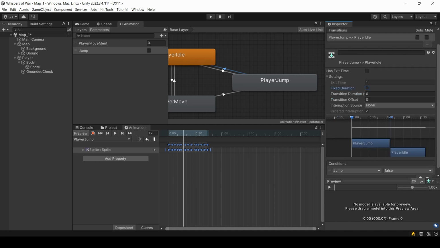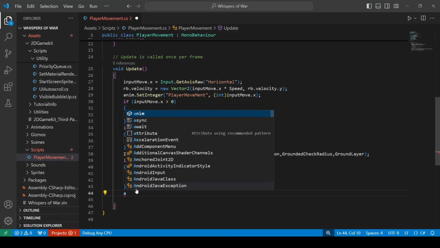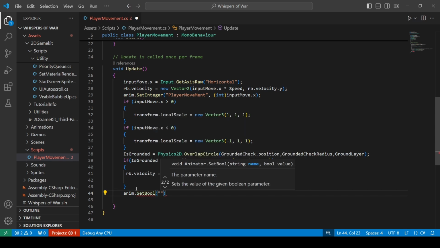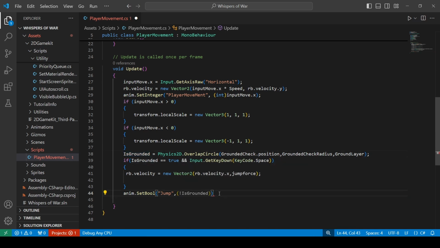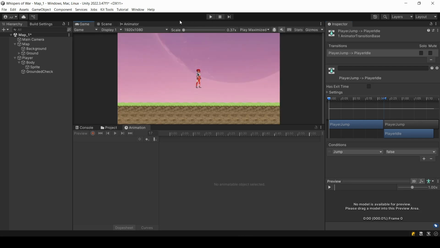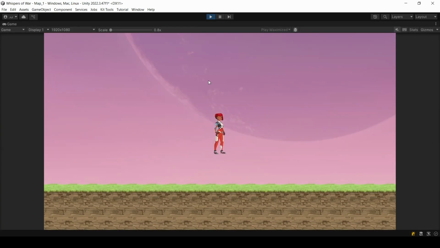Now I go back to the code and just write anim.SetBool("jump", not equal isGrounded), and I save that and go back to the game, and when I test again, as you see the player jumps very well.